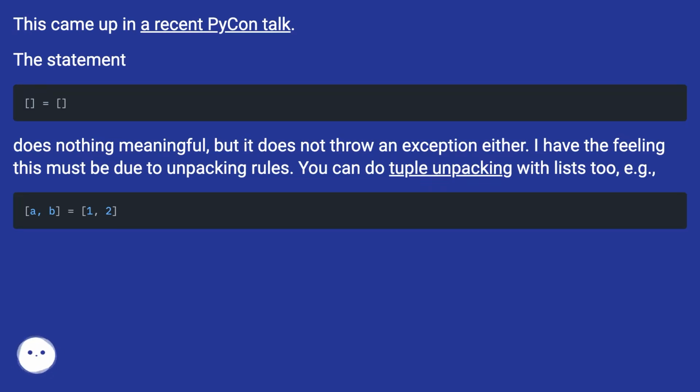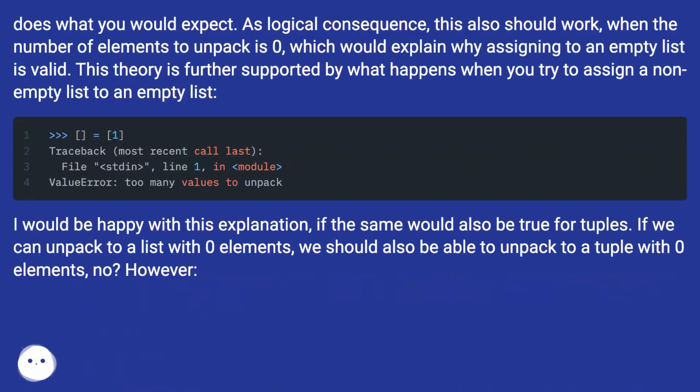You can do tuple unpacking with lists too, e.g. does what you would expect. As a logical consequence, this also should work when the number of elements to unpack is 0, which would explain why assigning to an empty list is valid. This theory is further supported by what happens when you try to assign a non-empty list to an empty list.